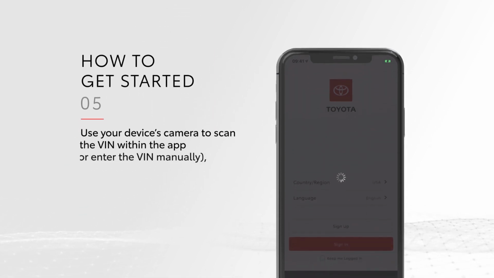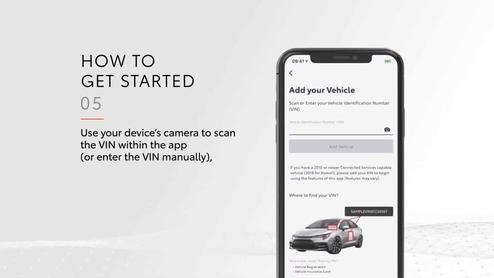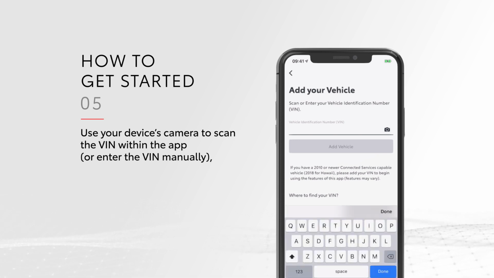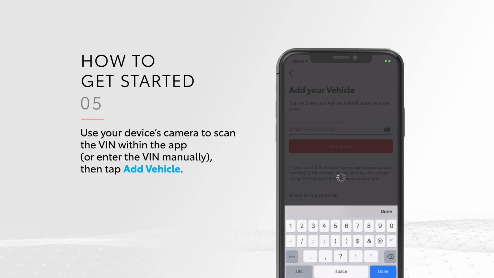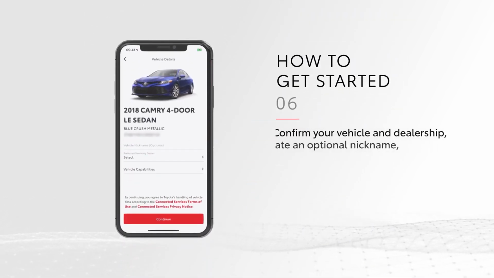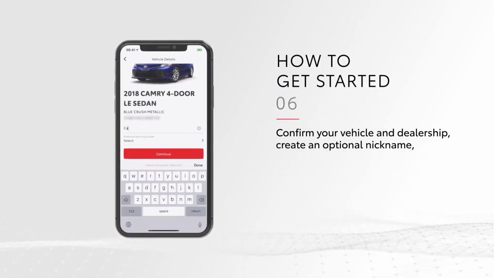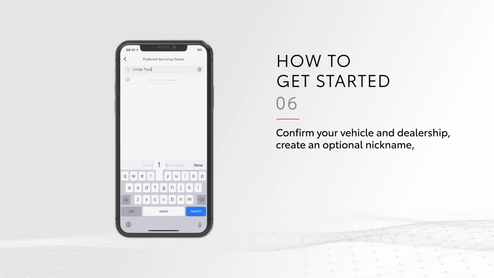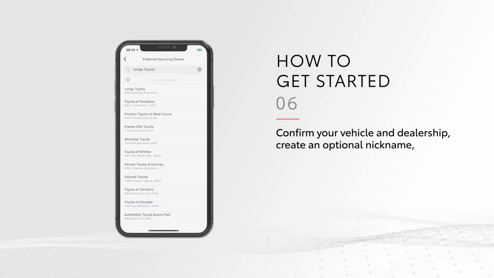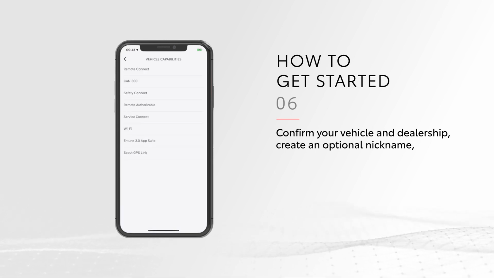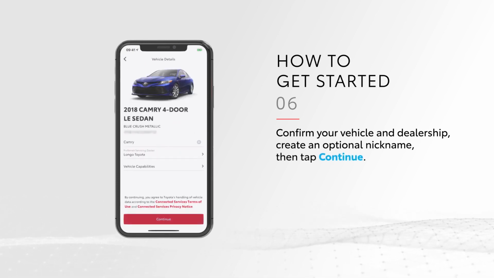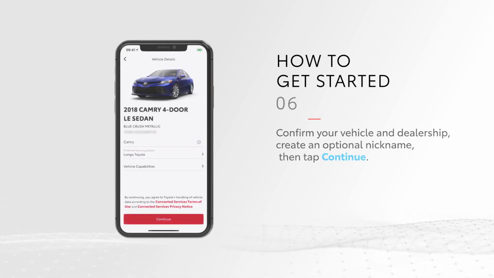Now it's time to link your vehicle. If it's nearby, you can actually use the app to scan the VIN using your device's camera. Otherwise, just punch it in manually. Once that's complete, tap Add Vehicle. The app will now show your vehicle and allow you to create a nickname for it if you want. You can also confirm or choose a preferred dealer and review your vehicle's capabilities on the screen. If everything checks out, tap Continue.